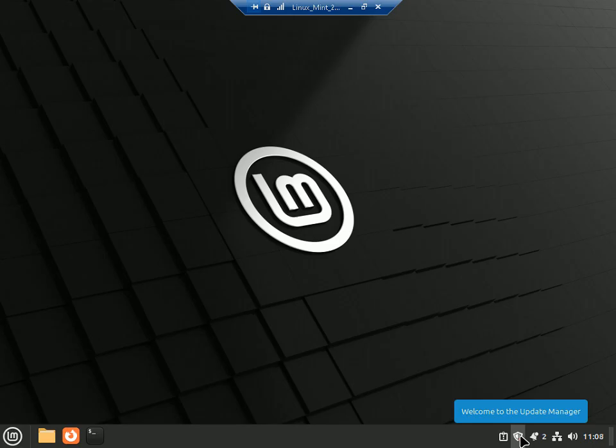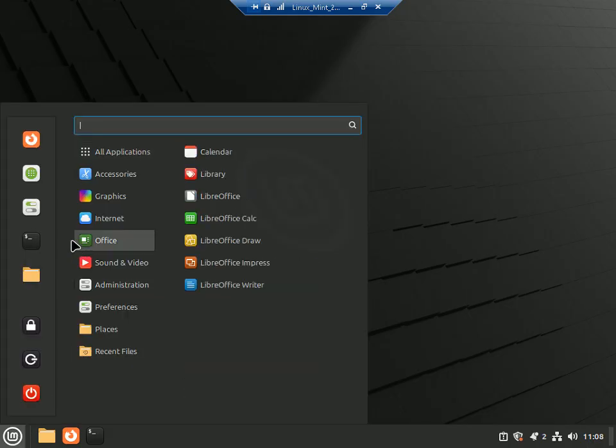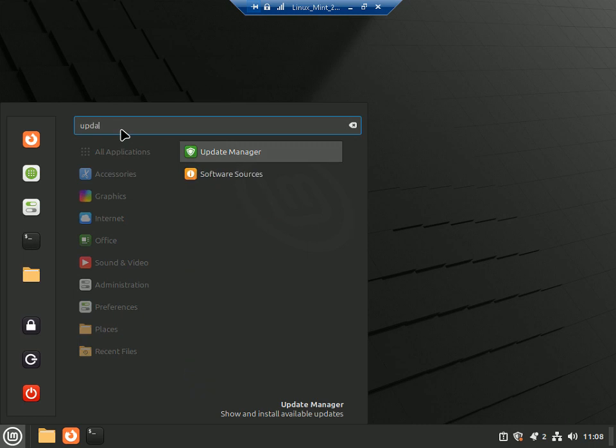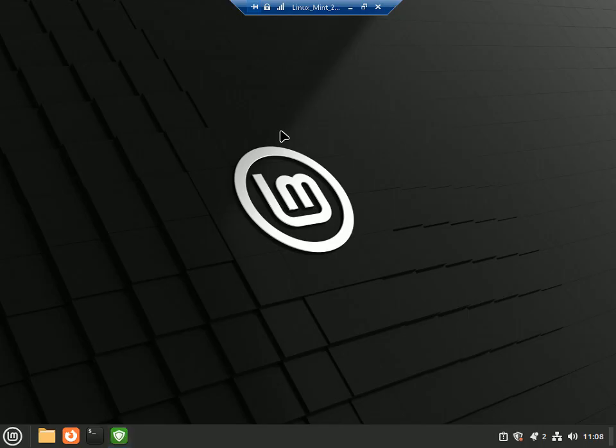But let's say if it is not there, how can we launch it manually? Go to your start, in the search box just type update. You can see over here the update manager is there. So I will click on it.